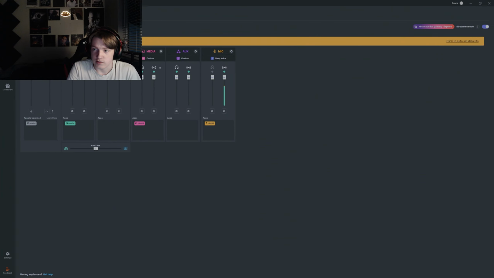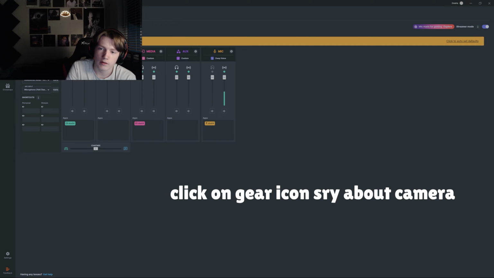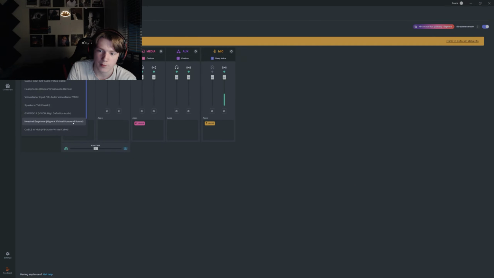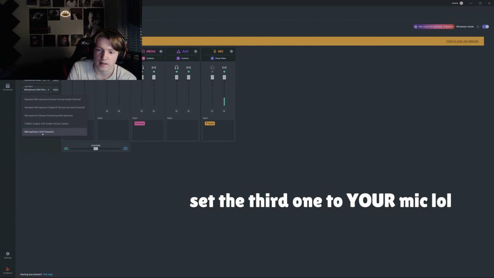Now, SteelSeries Sonar, what this allows you to do is it allows you to do that. So as soon as you get in, you want to come over here to the master and set the first one to your headset. Mine is the HyperX Virtual Surround Sound. You want to set your second one to the SteelSeries Sonar Stream, so set it to that. And then set the third one to the Yeti mic, right?